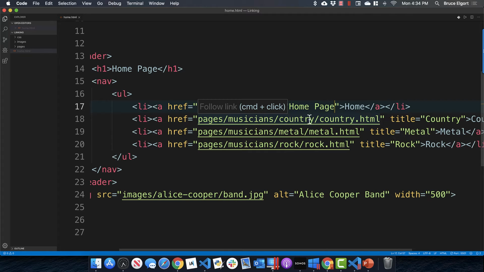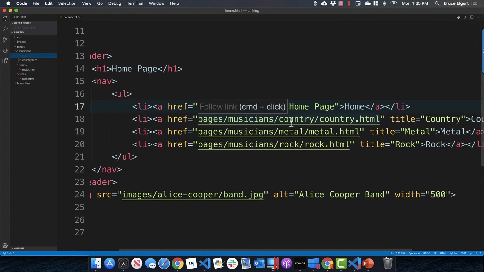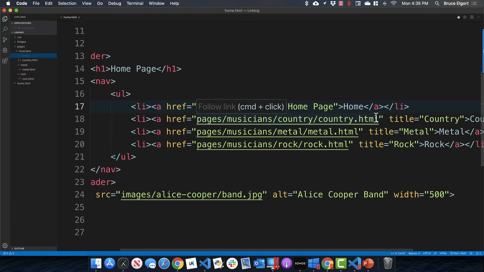Now these other pages for country, metal, and rock are down a level. So here we need to go into the pages folder, and then we need to go into musicians. Pages, and then musicians, and then in each country, metal, and rock respectively. So pages, musicians, the genre, country, metal, or rock, and then this particular page.